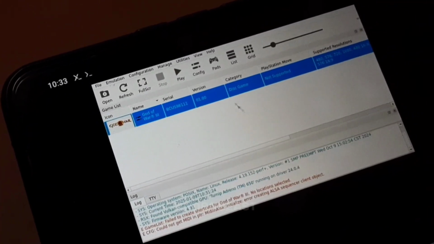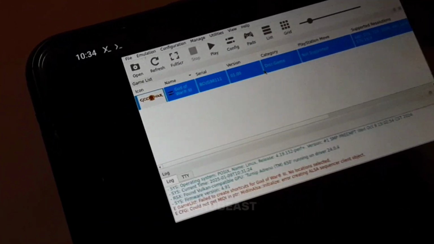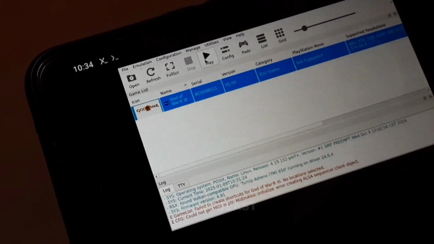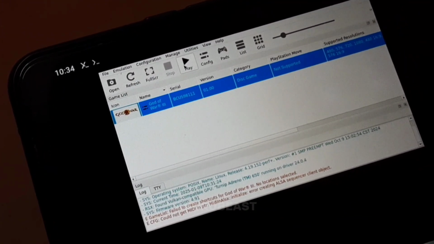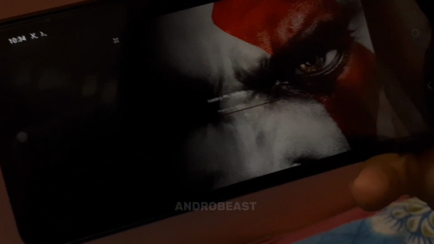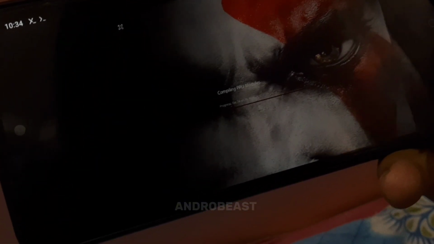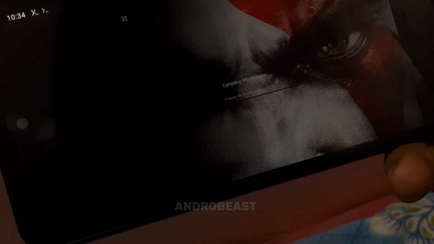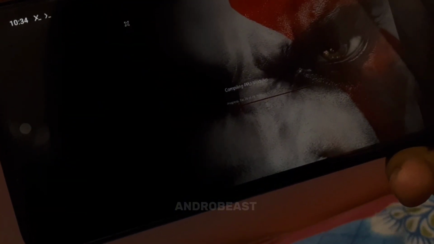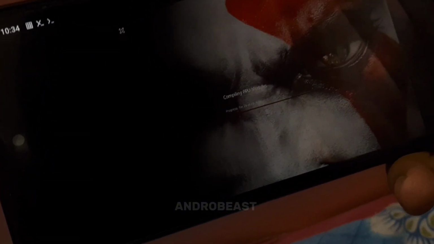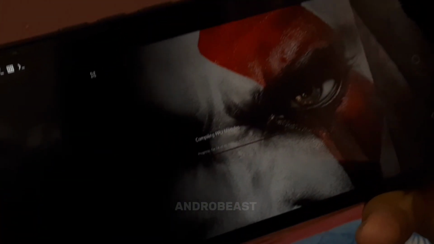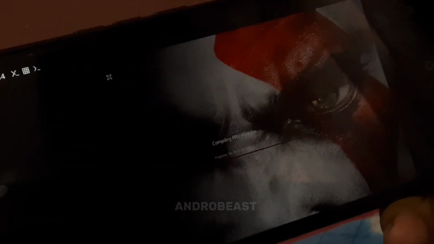Just click, you can save it, and simply double tap on it to run it, or you can just click on this play button and it will start without any issue. So as you can see guys, our game has started. When you open the game for the first time, it will take a little bit of time to compile all the modules. It may take approximately 4 to 5 minutes, since God of War 3 is a very heavy game. It depends upon your device. If you have a good device, it will take less time.